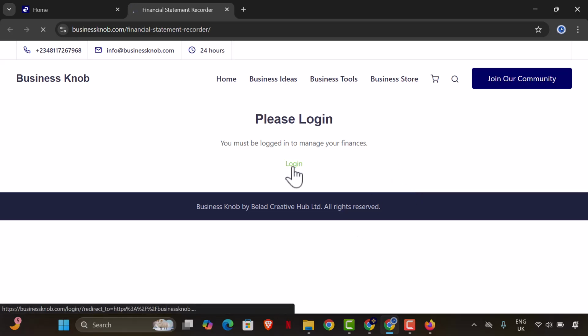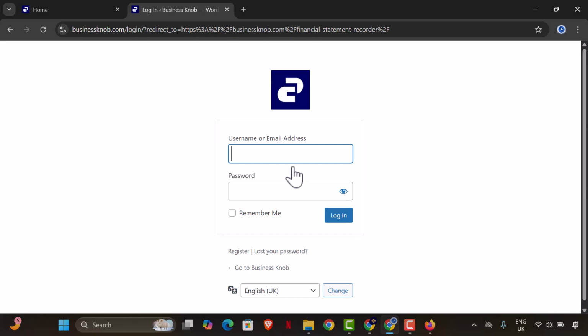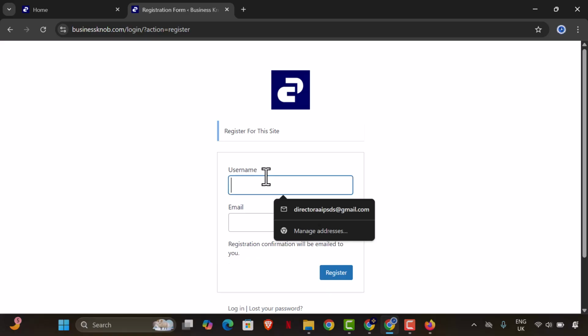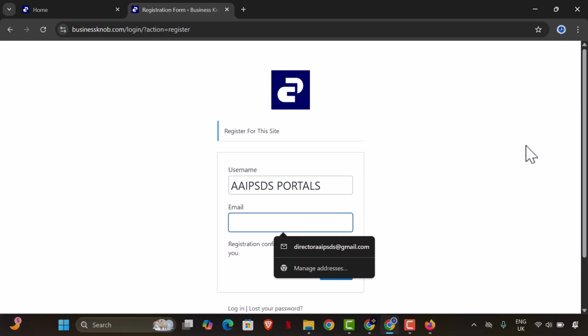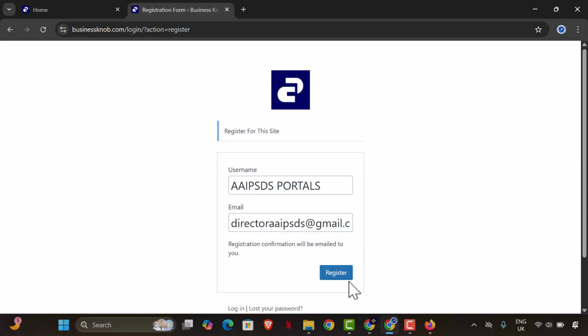I don't have an account yet. All I have to do is create an account, so I'm going to start my registration process. I'm going to click on register right now. All I have to do is get a username. In this case, I want to use AAIPSDS portals, and my email address. I have my email address right here, which is director AAIPSDS at gmail.com. Of course, then we can have it registered.